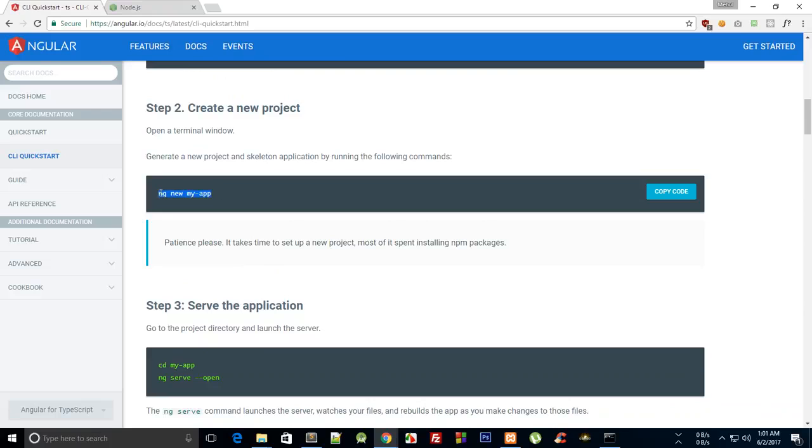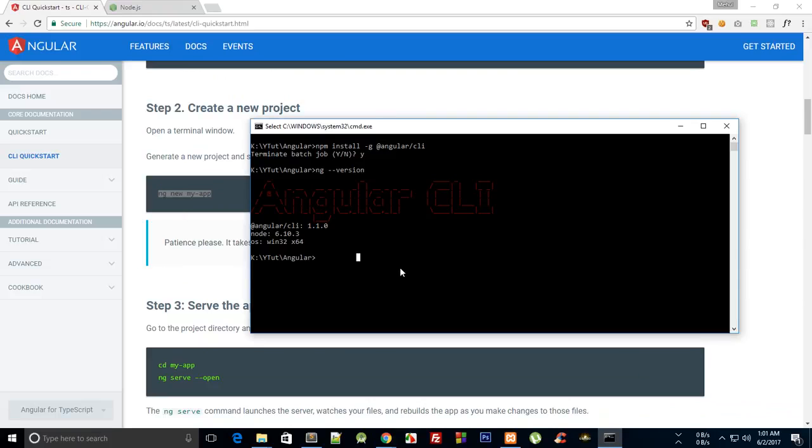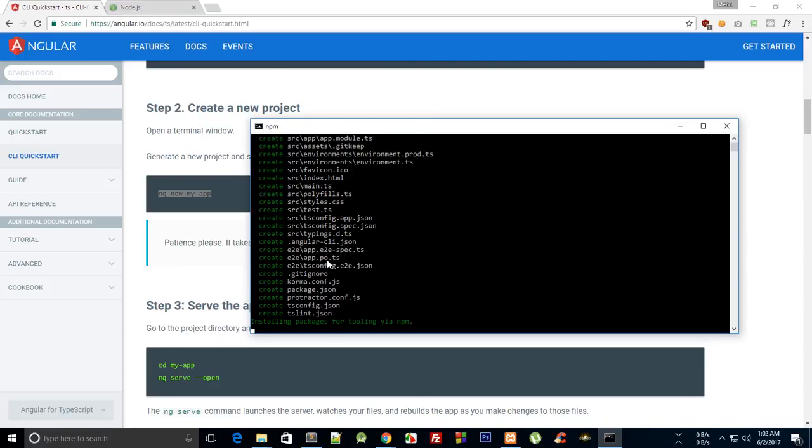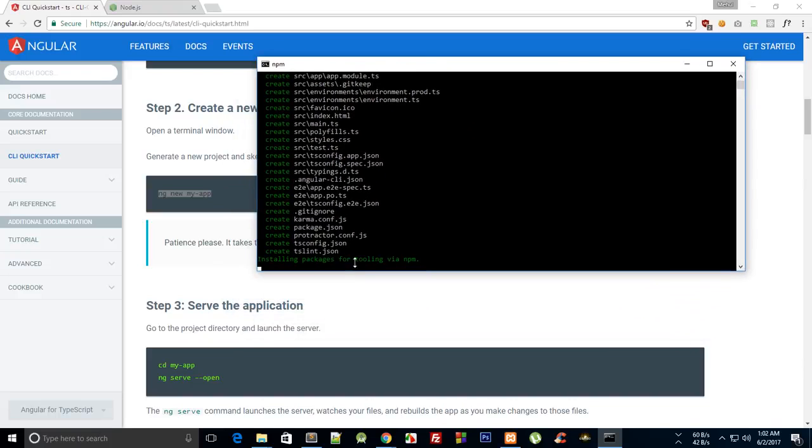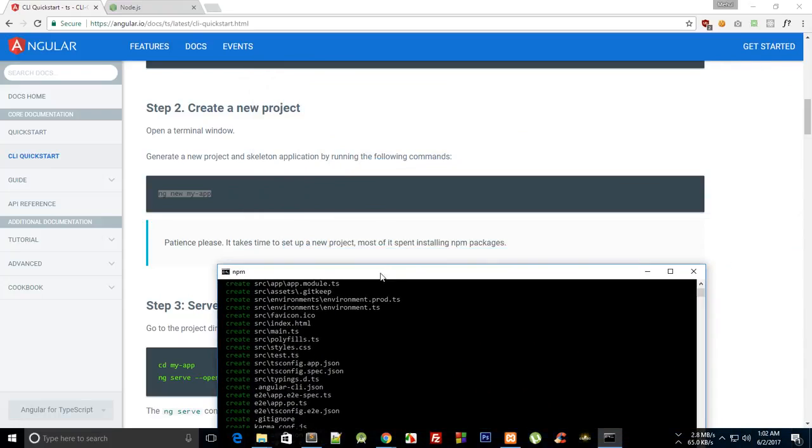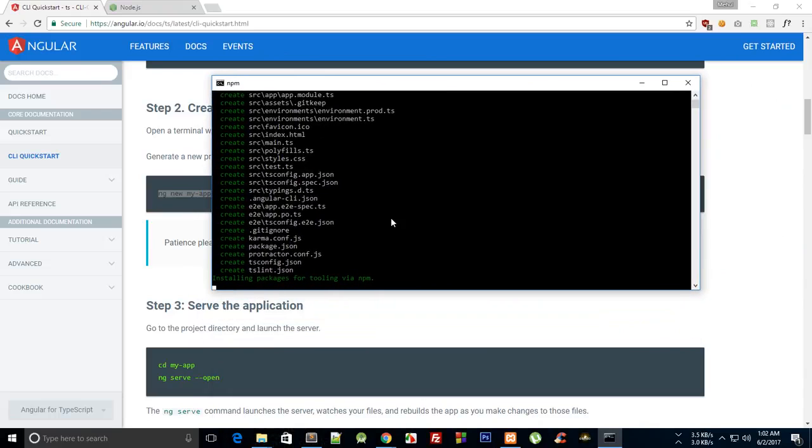The next thing you can do is go ahead and type in ng new, and let's say hello world app, and hit enter. You can see it says it's installing packages for tooling via npm, so it might take some time, as the documentation says as well. I'm just going to pause the video here and wait for them to install.